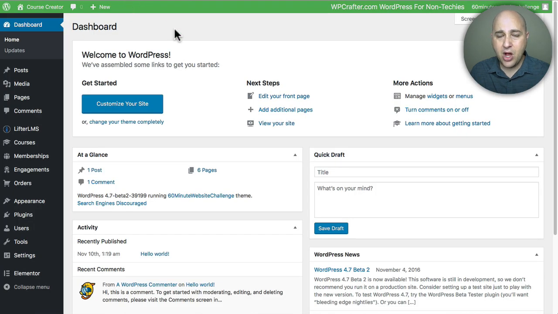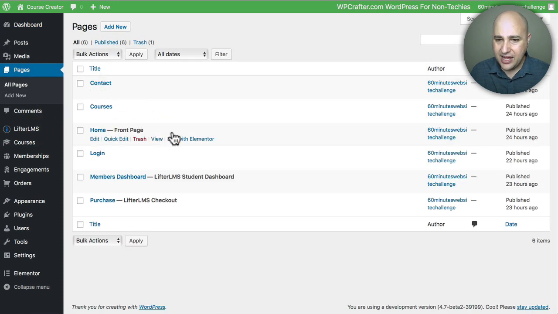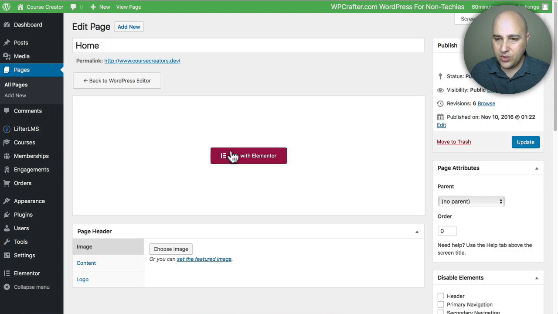So here I am on the back end of this template that I created. Let's go ahead and go into Pages. And why don't we just take a look at that home page. So when I click on Home, I'm going to click right here on Edit with Elementor. And it's going to open up in the Elementor page building experience.